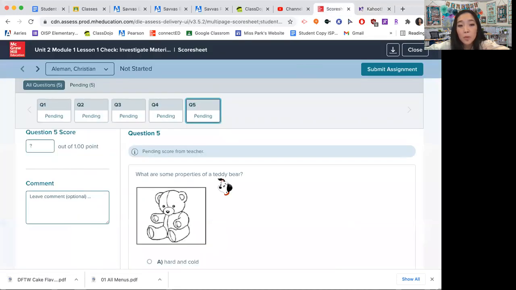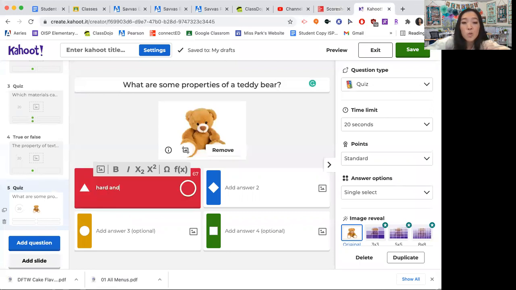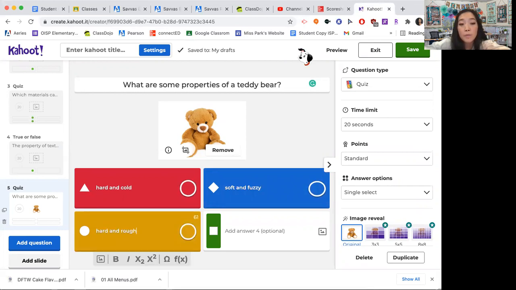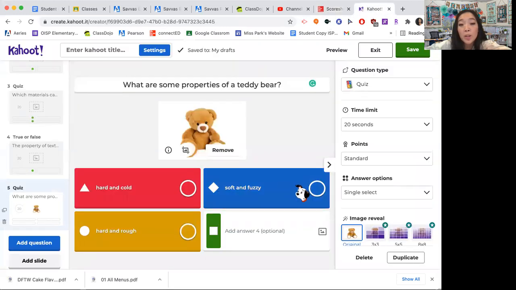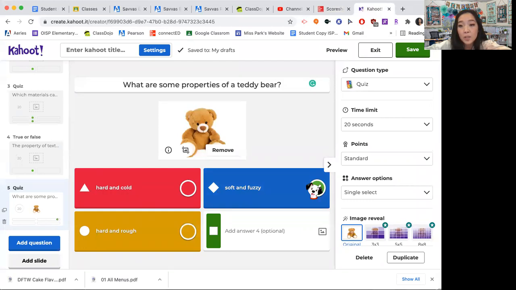And then let's look at our options. We have hard and cold, soft and fuzzy, hard and rough. So those are our options. Now, which of those properties would explain a teddy bear? Well, teddy bears are not usually hard. Teddy bears are not usually rough. They're usually very soft. They're fuzzy. They're something that we want to cuddle with at night. So the best answer would be soft and fuzzy.